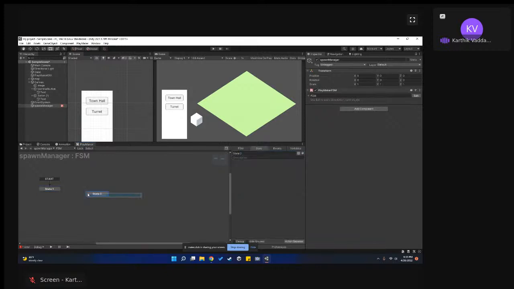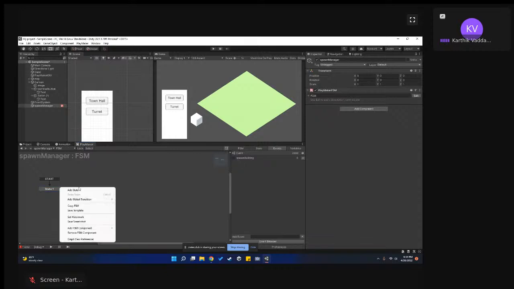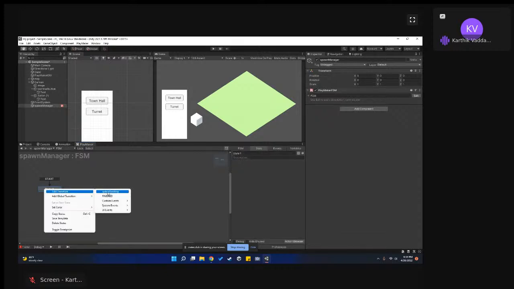I'll make a new state. And this state is going to get a transition from the first state, and it doesn't have any actions. The only way to reach the second state is through that button. So when we click the button, it sends an event from this first state to the second state. I'll just show you how that works. So this is going to be something like spawn building, and we can just add a transition.